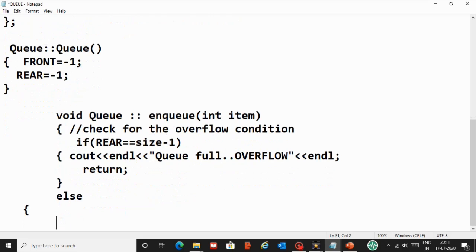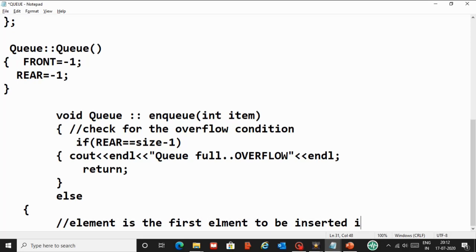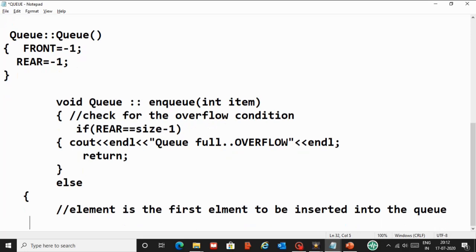If that is not true, like I have place in my queue, that is rear is not equal to size minus 1, then I have to check whether the element is the first element to be inserted into the queue. This you are going to check if the queue is not full. How will I do that?